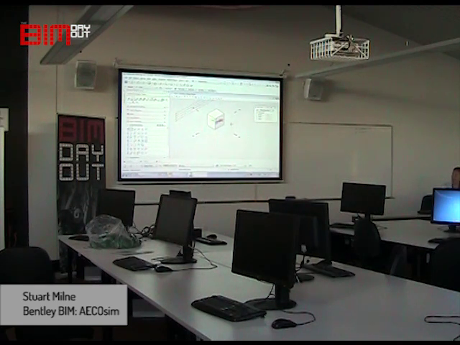Pan. Pan is holding down the middle mouse button. If you hold it down and move your mouse from side to side, you're actually panning. So you hold down the middle mouse button and pan from side to side. Everyone all right with the pan?